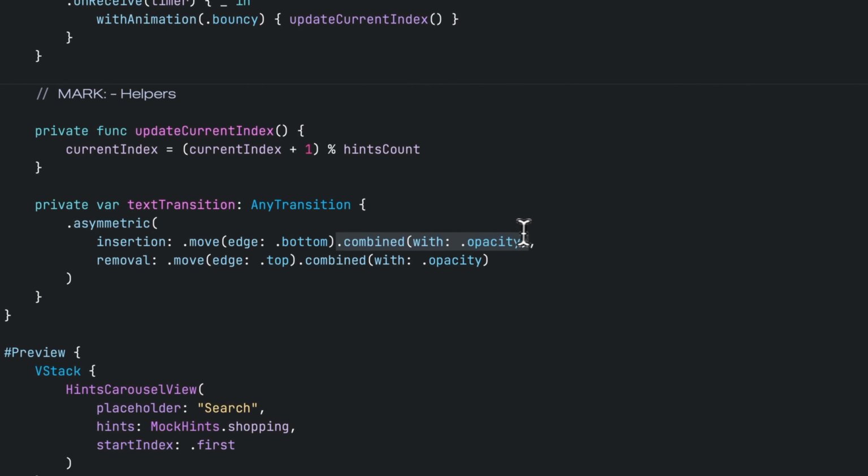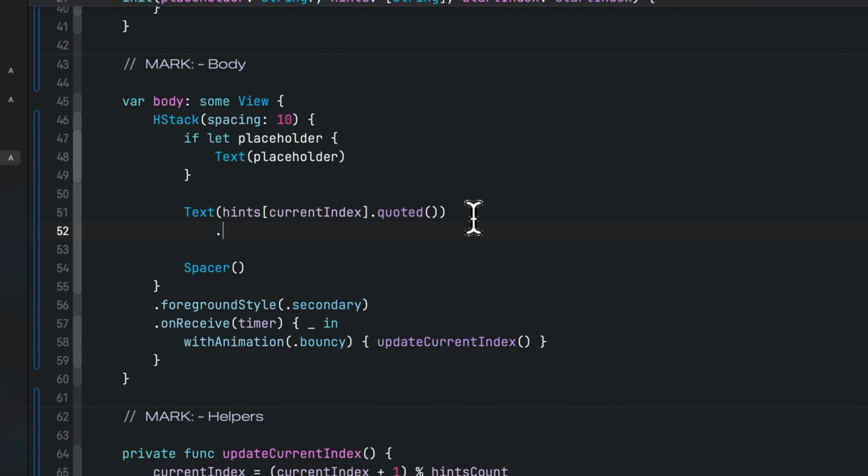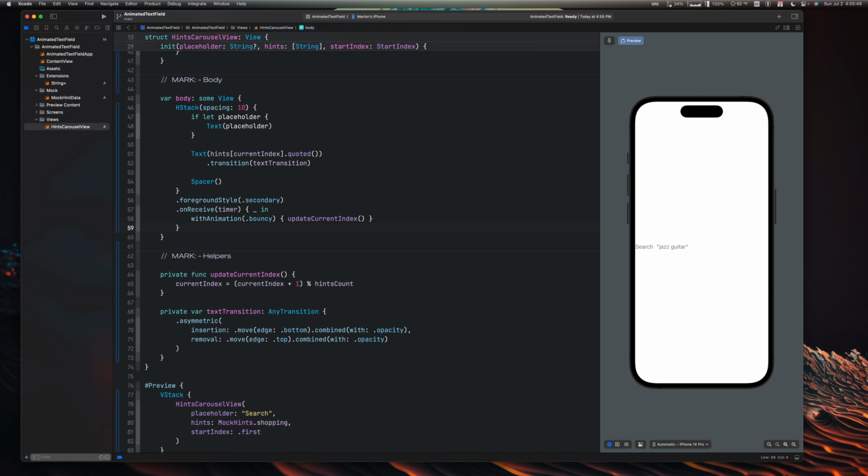And also I always tend to combine this with opacity because it just makes it look a lot cleaner. Otherwise, if you didn't do that, it kind of looks like everything's mashing together. So we have that set, and then all we need to do is call transition on our text view here. So we're going to say transition and then pass in our text transition right here. So let's see what that does.